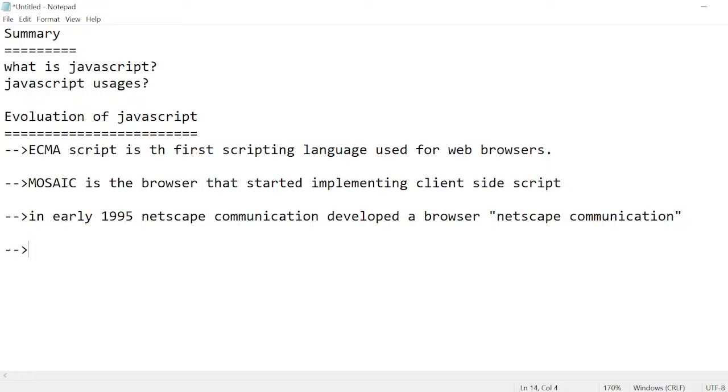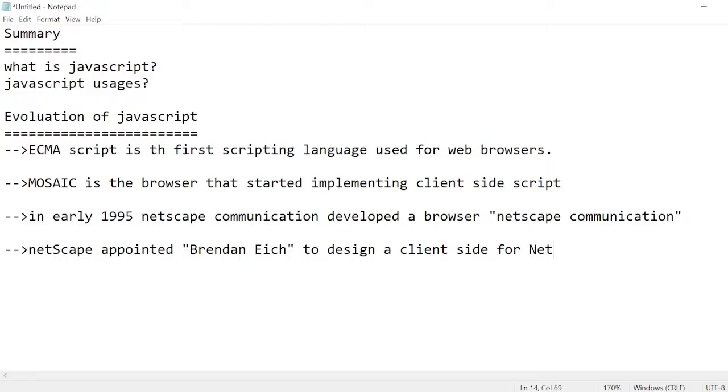Next point is Netscape appointed Brendan Eich to design client side for Netscape browsers.